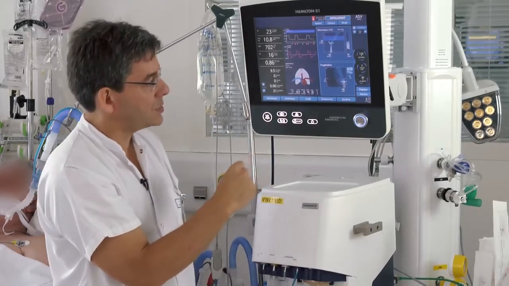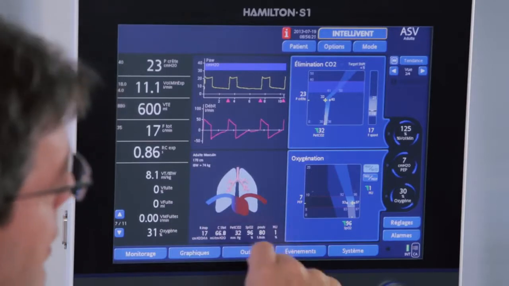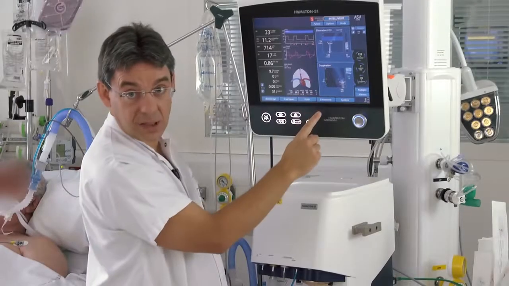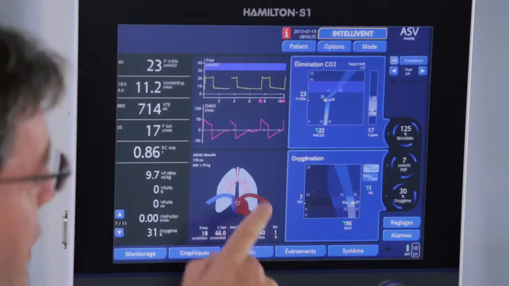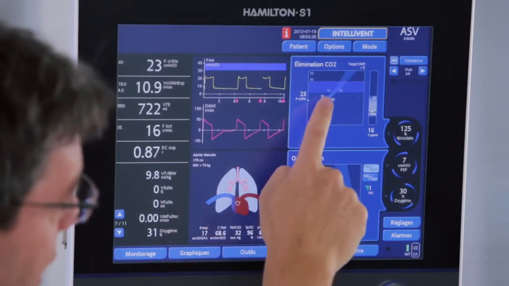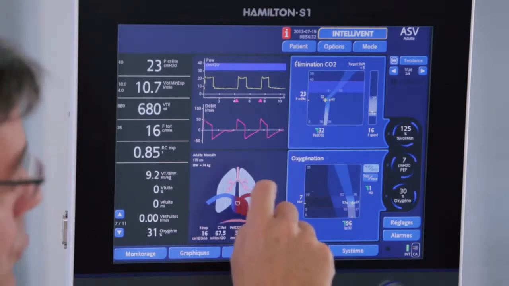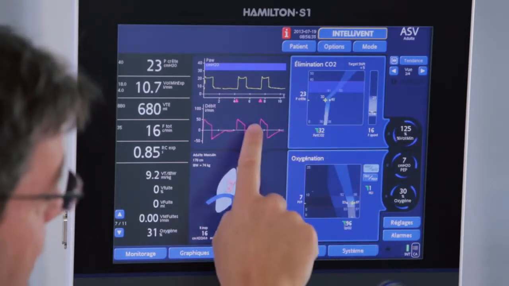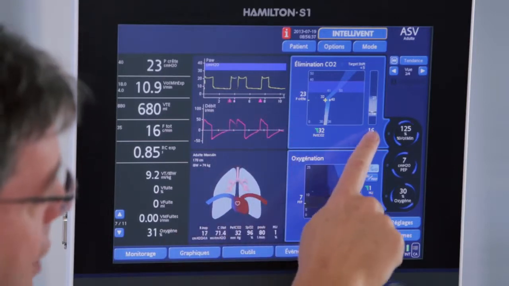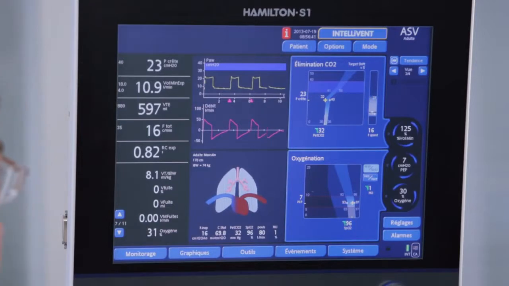So on this screen, this is what we call the medical screen with all the details of the functioning. You can see the actual value of end-tidal CO2 and the actual target end-tidal CO2. But because this patient is active, we see also the respiratory rate of the patient and the target respiratory rate.